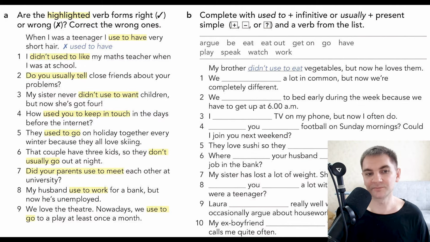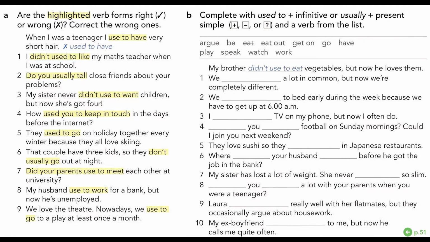And by the way, pay attention to this. If the sentence talks about now, nowadays, these days, use usually plus present simple. If it talks about the past, for example, when I was, before, you use used to plus verb. And look for time clues like now, but now, nowadays, before, when I was, in the past, and so on. Okay, actually, good luck. Do these exercises and then check yourself.